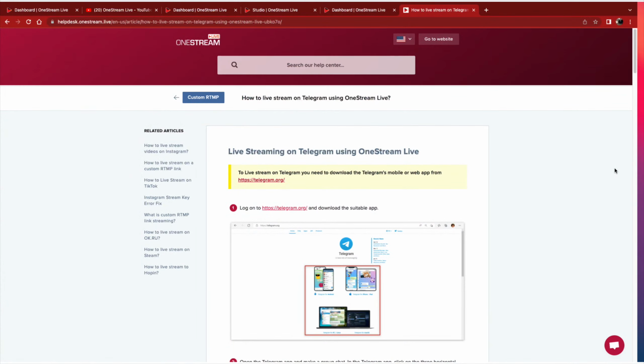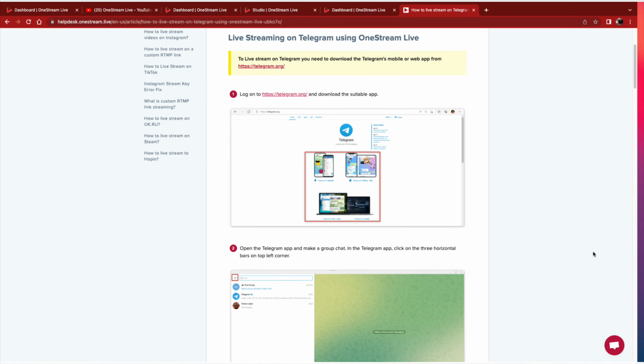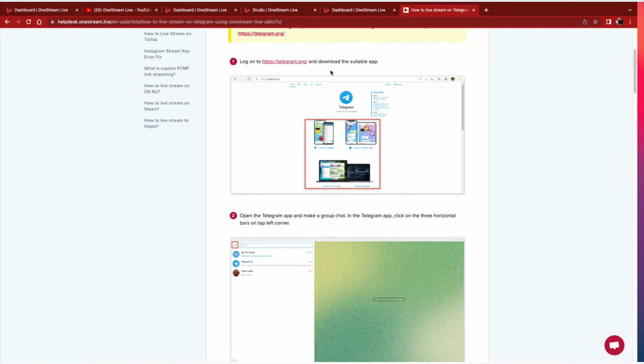Now, here we go. I have it set up so we will look into this Telegram thing. Streaming on Telegram using OneStream Live. To live stream on Telegram, you need to download the Telegram mobile or web app. You have to be connected and have a page. This is for everybody that has a page that's like, man, I've been using Telegram for my communications and connecting with my audience, and now you're telling me that with OneStream Live, I could go live in there? Absolutely. Go live. Log in. It's the number one step here. You want to log in.